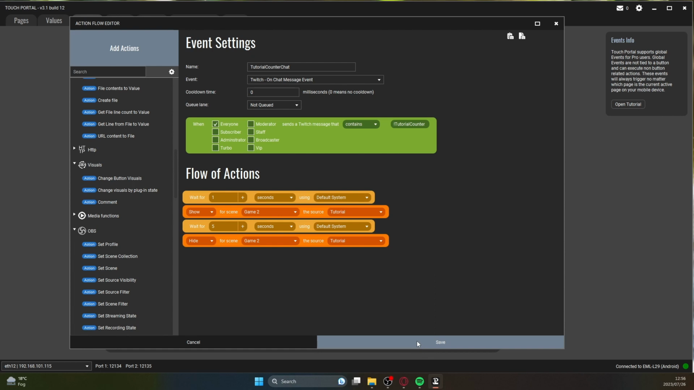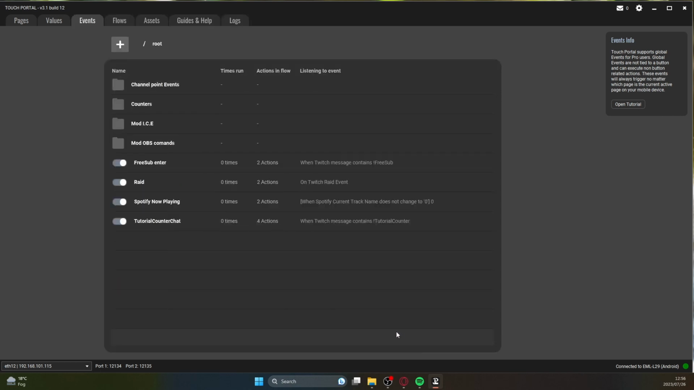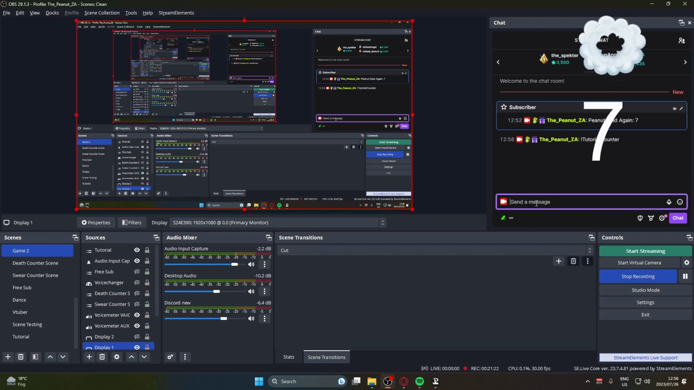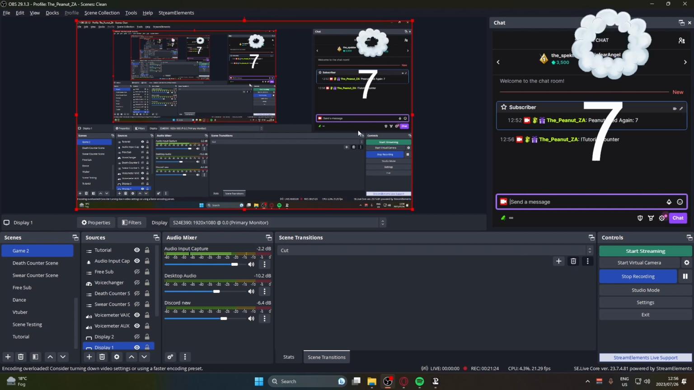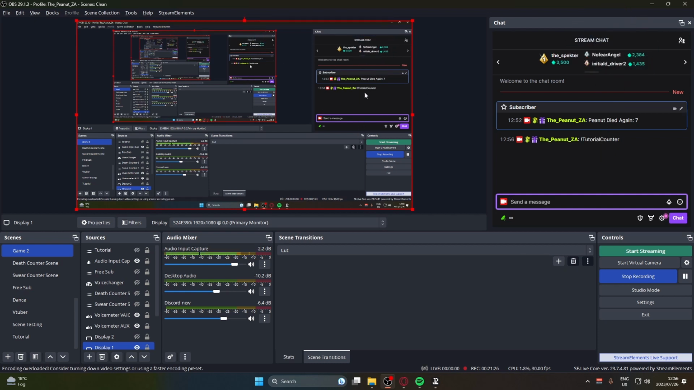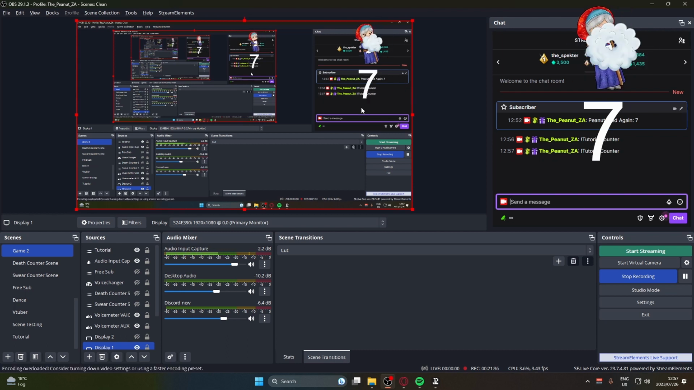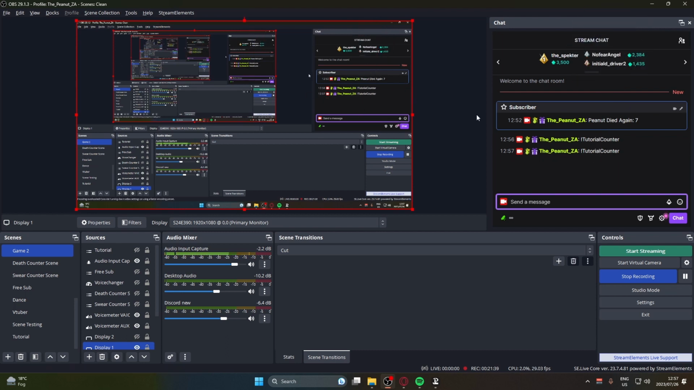So now if I save this, we can go back and test it. If I say exclamation tutorial counter, I can see the counter pops up. It doesn't increment, so that's the important thing. It does not increment the number. So tutorial counter again, it stays at 7. Whereas when I click the button, it also increments the number.